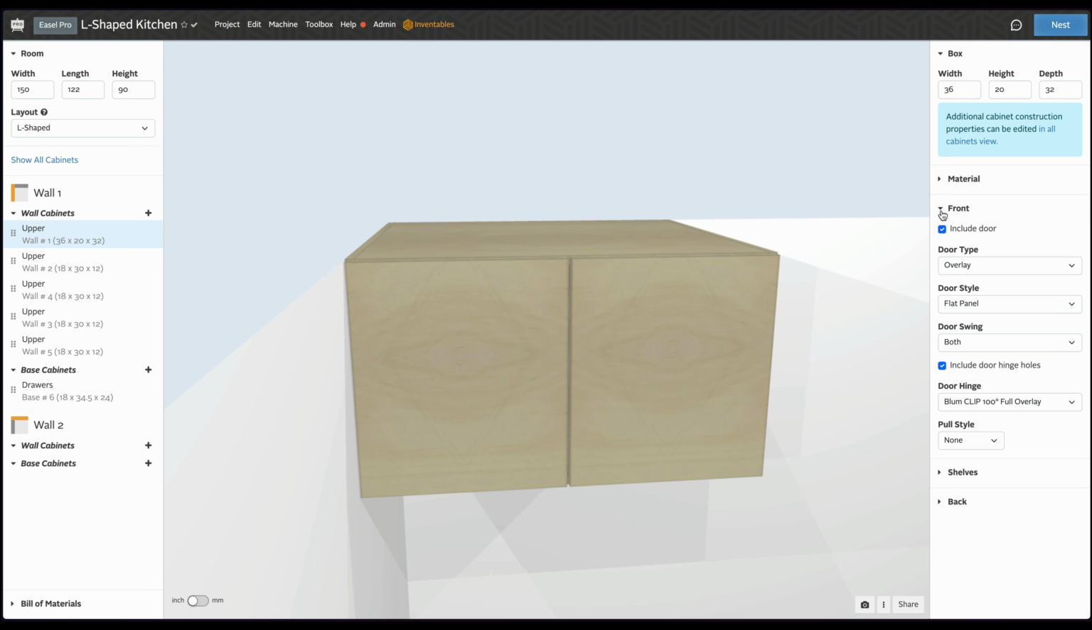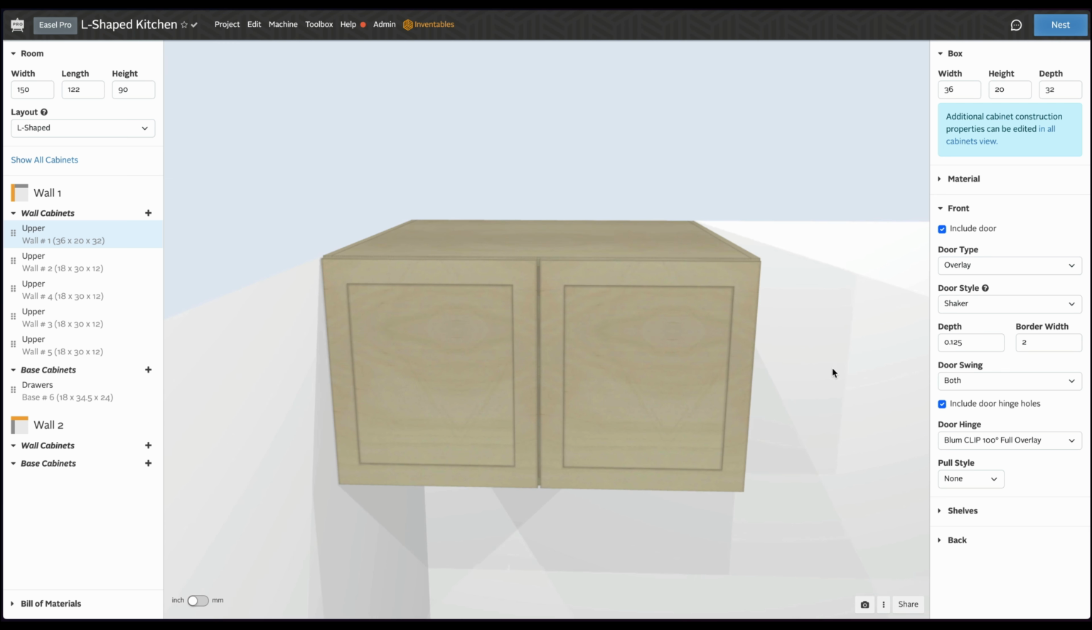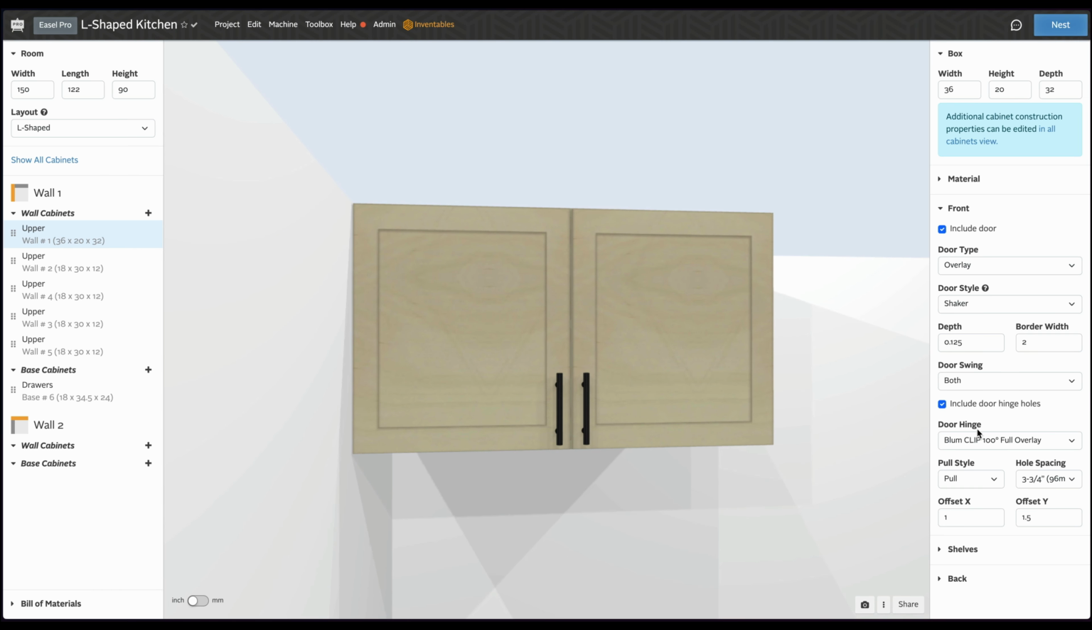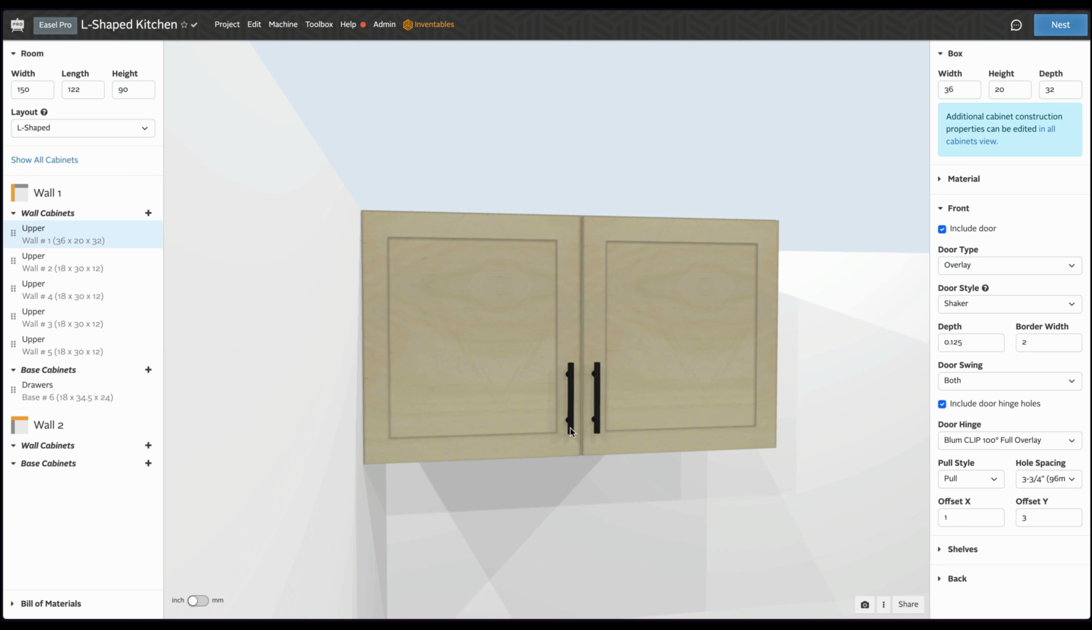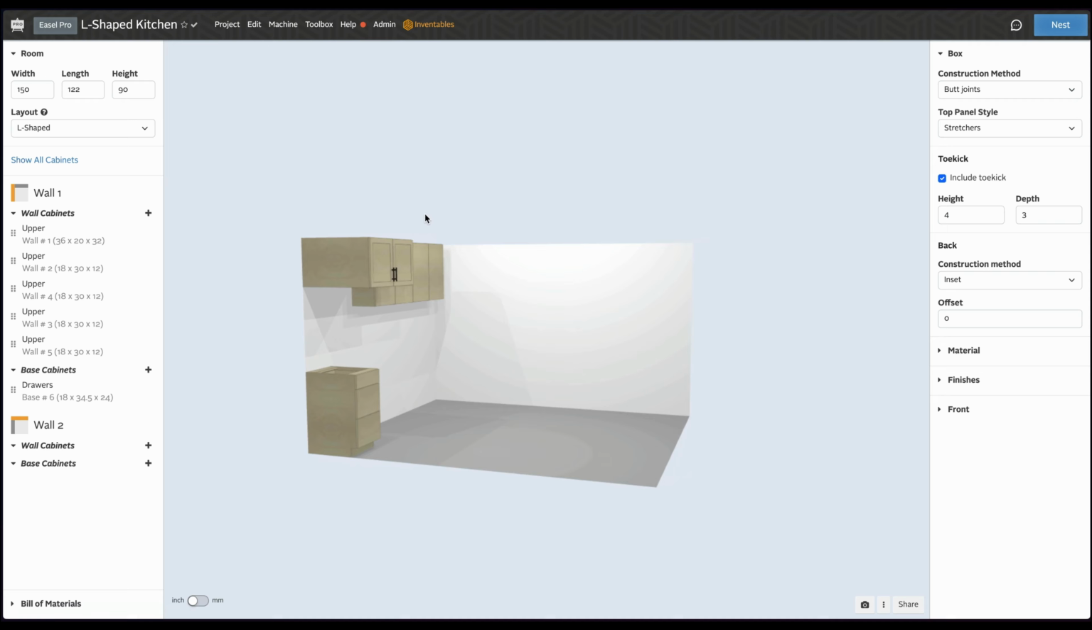And then we do want to change the door style to be a shaker, and I want my border to be 2 inches going in both directions. And then we're going to do a pull. And we're actually going to move that up so it doesn't look quite as off. So I'm going to set my offset on my Y. So you can actually adjust where the holes for these pulls are going to be. So if I set that to 3 inches, then it's looking like it lines up pretty well. So that is our first cabinet, and it is good to go.